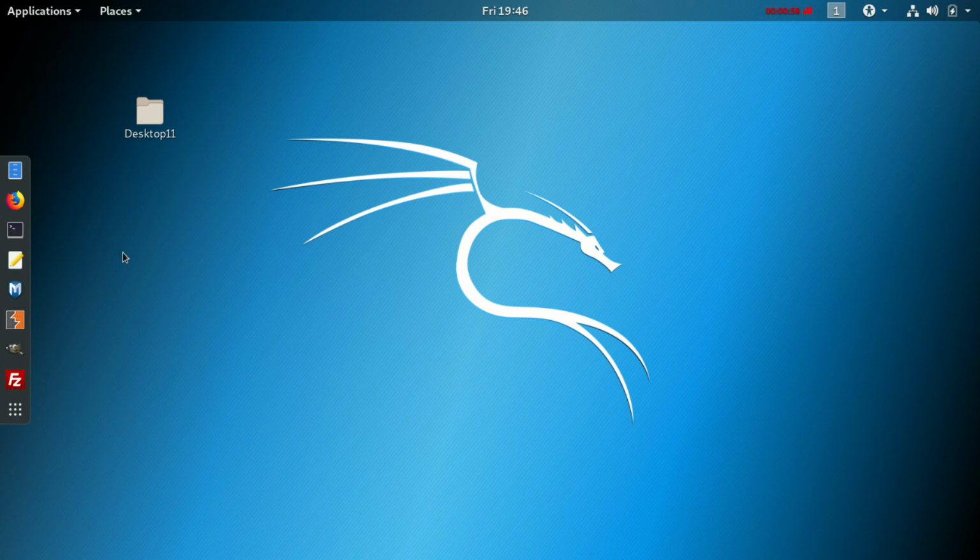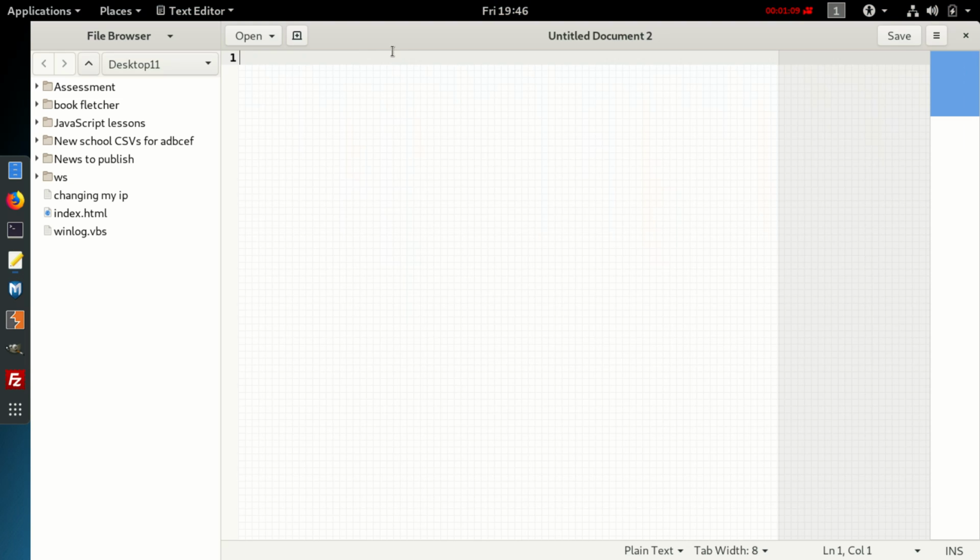So what we're going to do, I expect you know a little bit of HTML already, but if you don't, no problem, you're going to have to watch the video and see. So go to any text pad. I'm using this text editor, which is for Linux, but if you're using Notepad++, or if you're using Windows, you can use your normal Notepad.